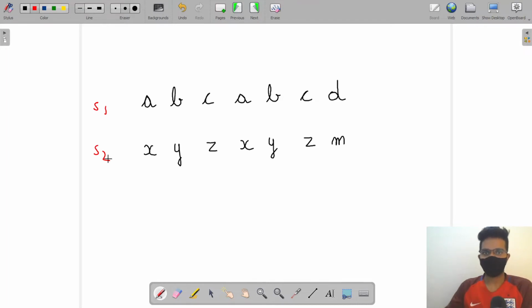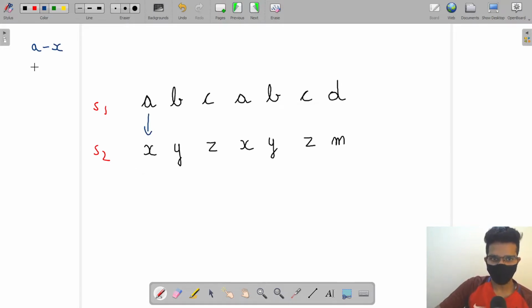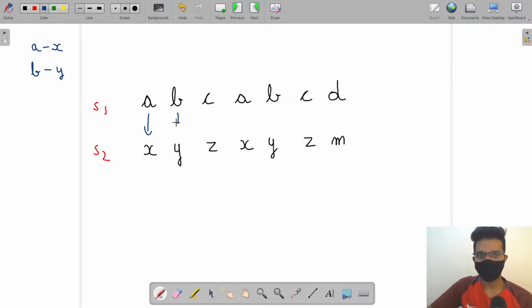Now you must be wondering, what is an isomorphic string? Let's discuss it. It is an isomorphic string if every character of string 1 can be completely mapped to a string 2 character. Let's see it with the help of an example. So let's say here A character is mapped to X of string 2. A is mapped to X. What about B? B is mapped to Y.